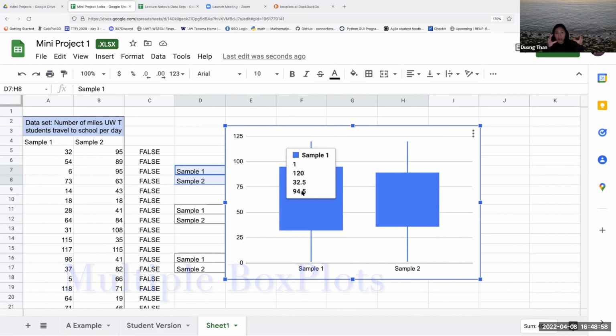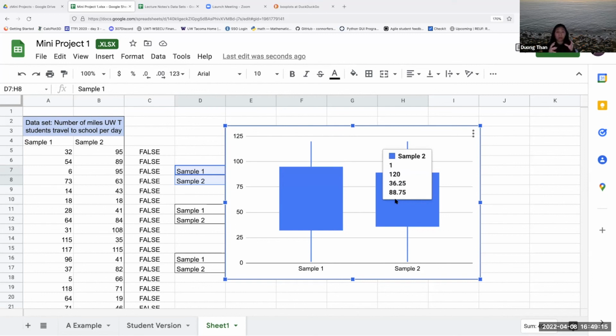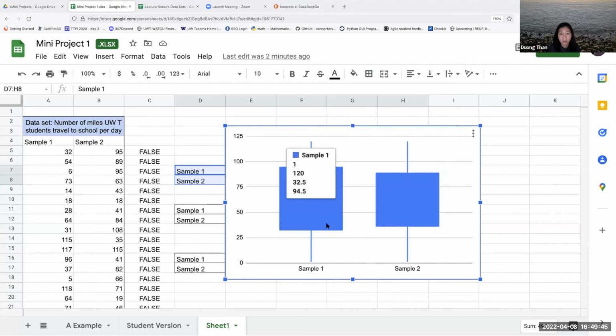How are they spread out? Are they spread out or are they concentrated in a smaller area? In the first sample, the 50% of the data points in the middle of the distribution are a little spread out, from 32 to 94, compared to the second sample, where the first quartile and the third quartile are a little more concentrated because they are all between 36 and 88 instead of 32 and 94. You can see it clearly using these two box plots. The width of this box here is a little higher than the width of this box here. The mean and the max are the same for these two samples.